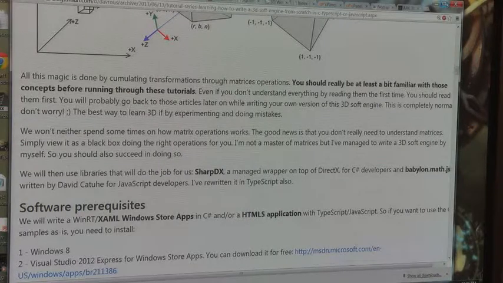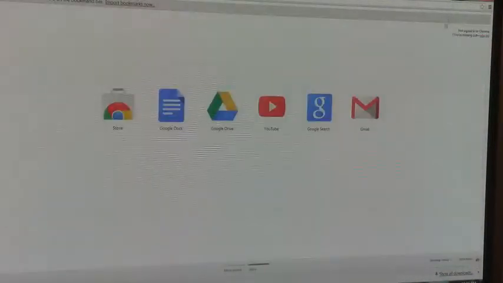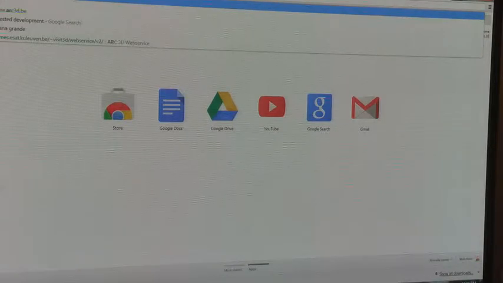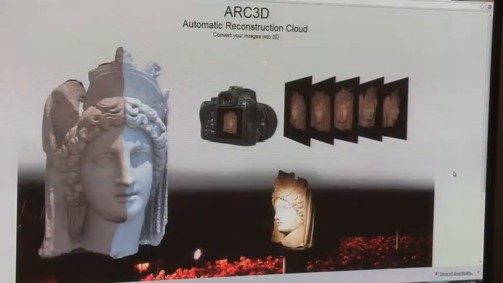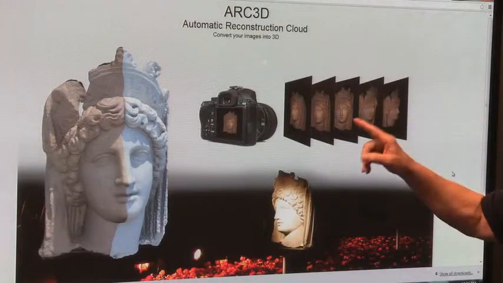Okay. All right. Staying on there, I'd like to show you some of the future stuff, and I've got that in my notes here. Just bear with me. I have the links down here, and let's look at ARC3D. Okay, I'm going to look at ARC3D and see what that is. Here's this site. See what ARC3D is. ARC3D, Automatic Reconstruction Cloud. This is the future.